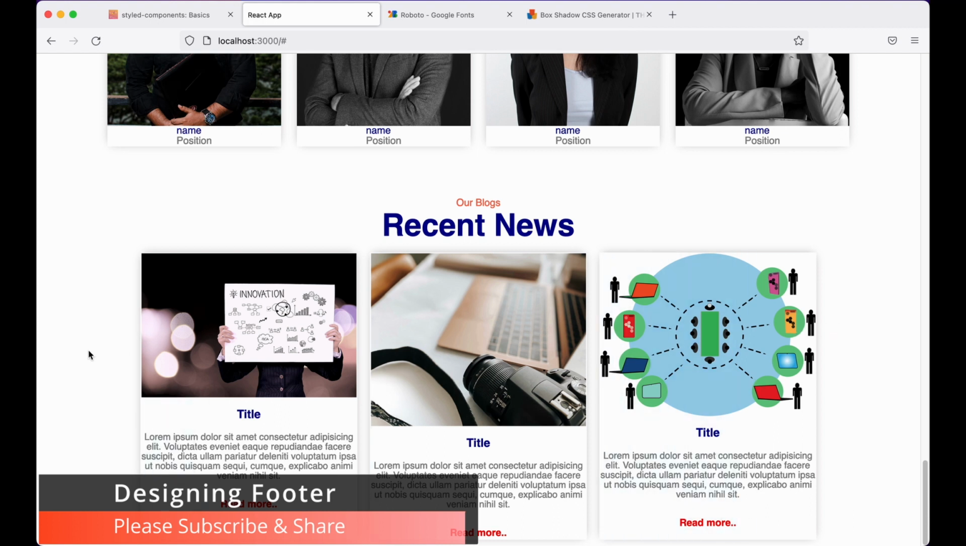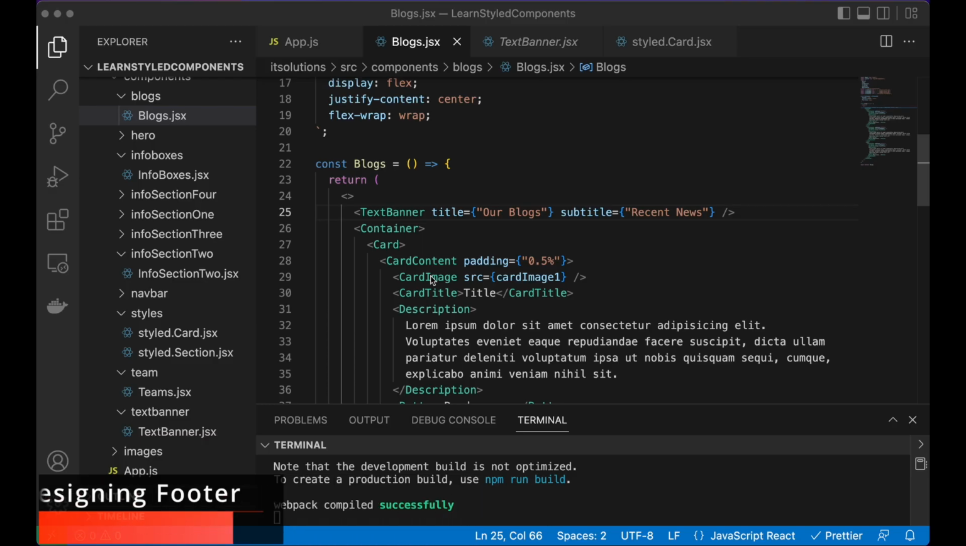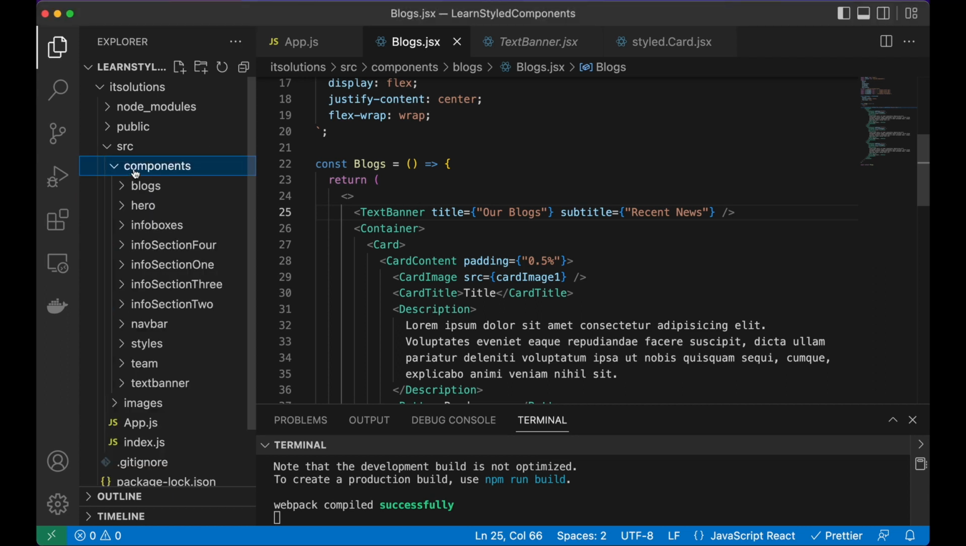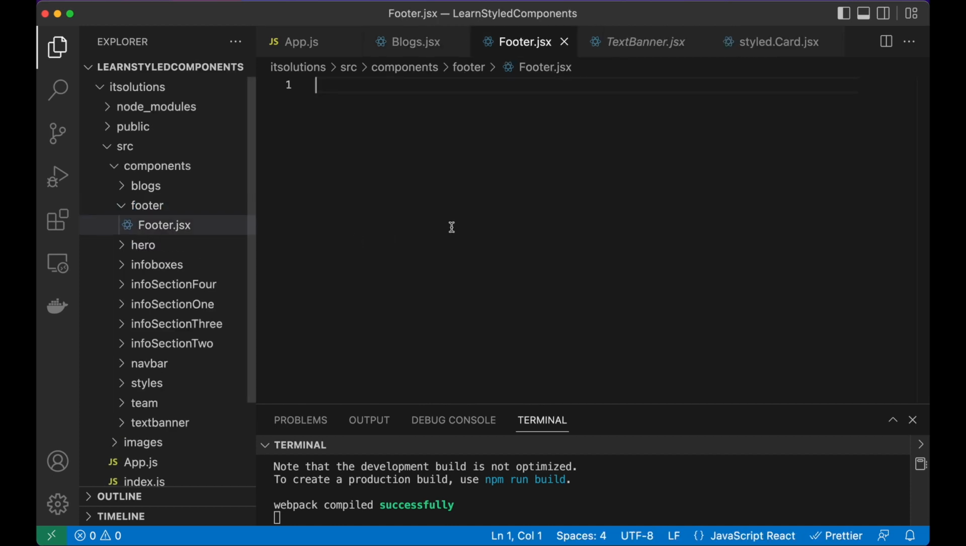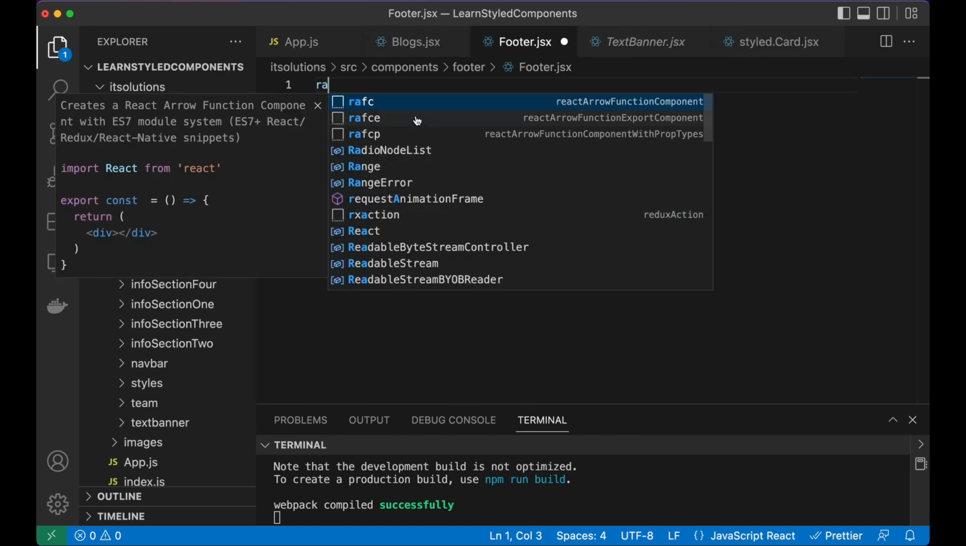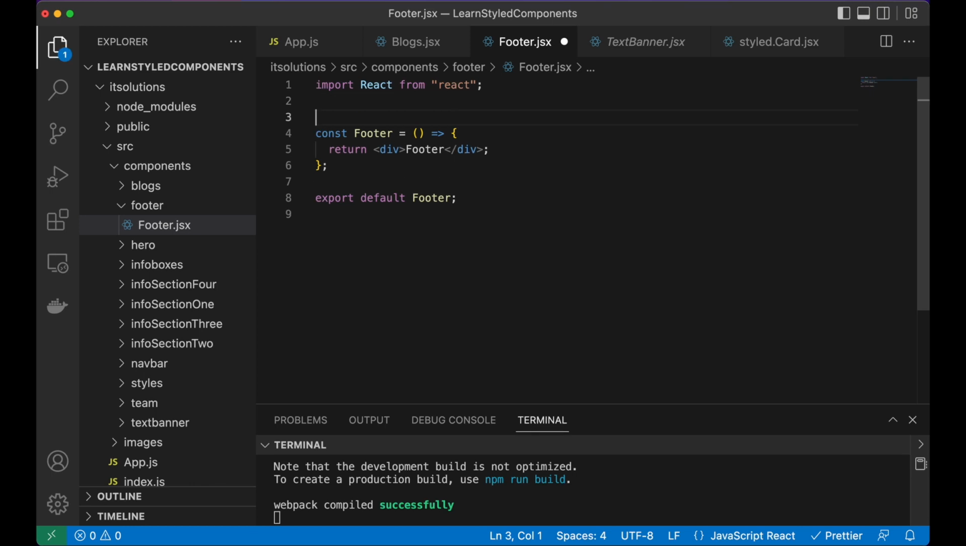So let's take care of the footer first of all. For this, I'll come back here inside components, and I'll create another folder, and I'll call this footer, and inside this my footer.jsx. So I'll create this file here and our AFCE like this.